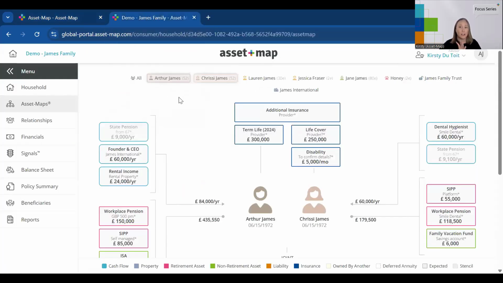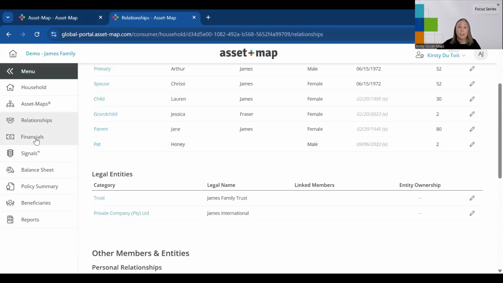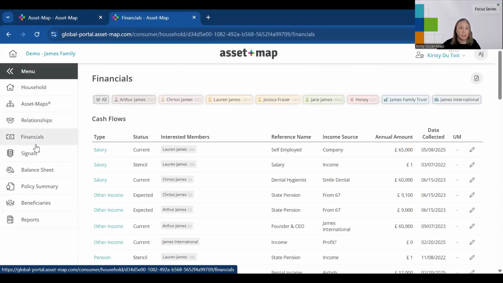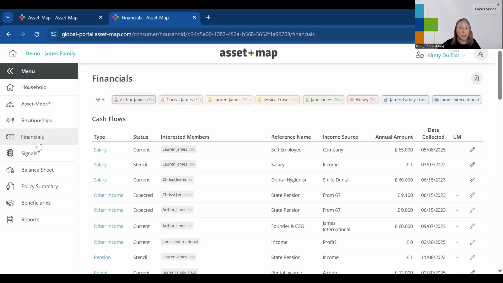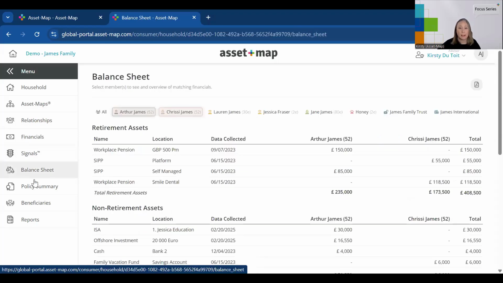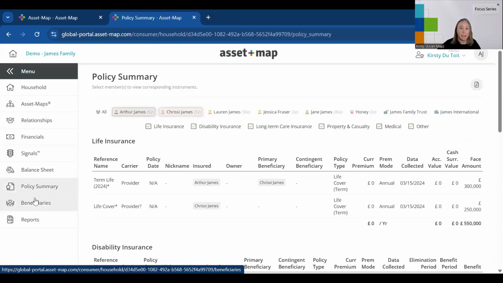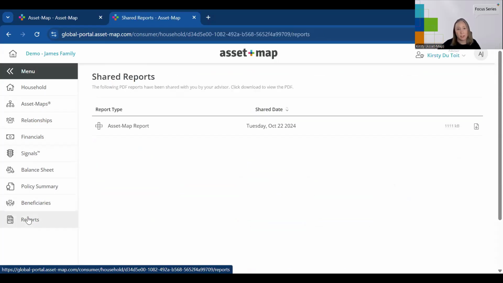So I've logged in as Arthur on the Client Portal, and this is his view when he logs into the portal. So you can see here, and on the left-hand side, he can view asset map. He can look at his relationships, who are all the members of his household. He can look through his financials. He can also select and deselect individuals depending on who he wants to look at. He can view his signals across the household, as well as reports like the balance sheets, the policy summary, his beneficiaries, and even the reports that I've shared to the client.